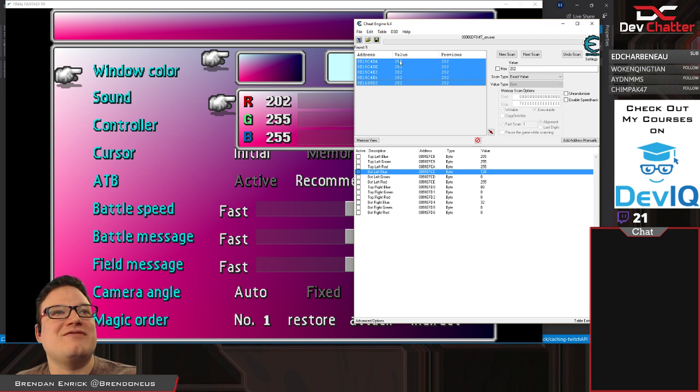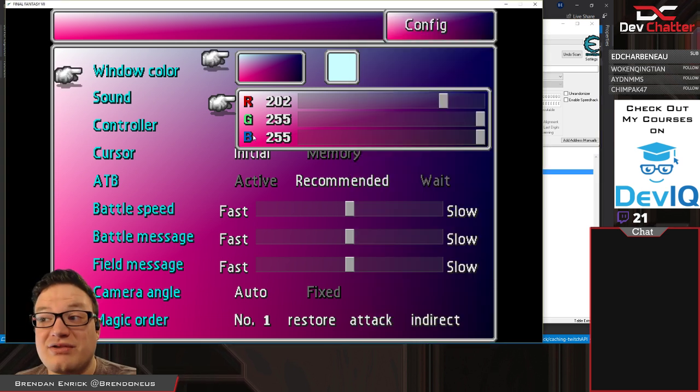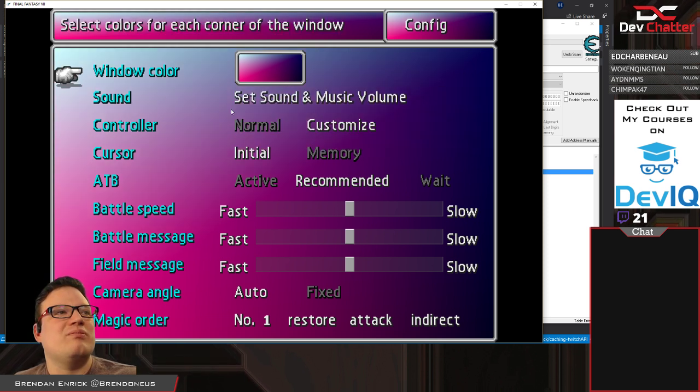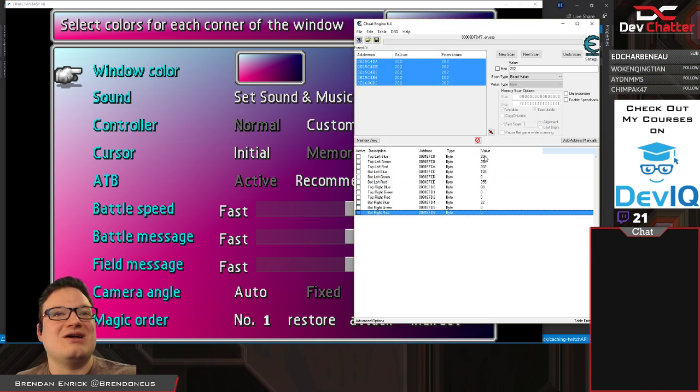You'll notice that the value doesn't hold. It forces this, and that's because I didn't actually find the right values. Because the way the program's running, you can't just modify any value you want. But I've tracked down what the actual ones are that we need to make this work. They are these values here.